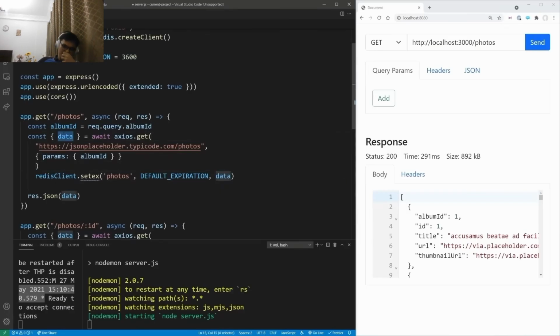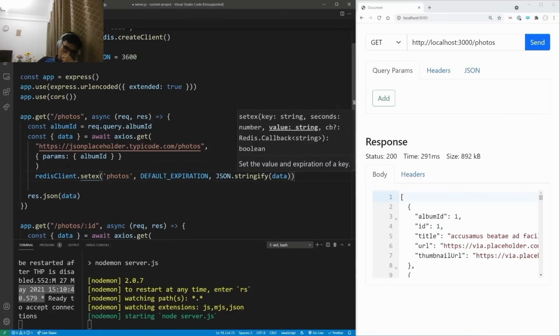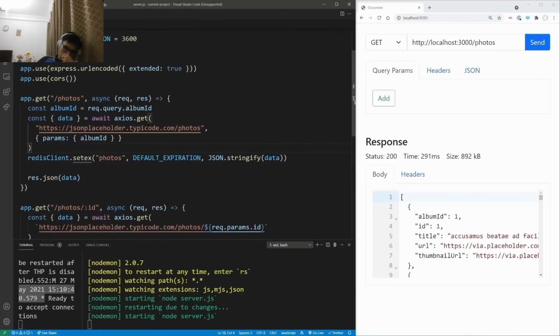Except for this data right here is an array of values, and inside of Redis we can only really store strings. So we need to make sure we JSON.stringify this to convert this into a string to store it inside of Redis. Now if we save this and we just send on our page here, nothing new is going to happen. You can see it's still taking quite a while to do this command, but now we're storing our information inside of Redis with this expiration here, and we're storing this data.